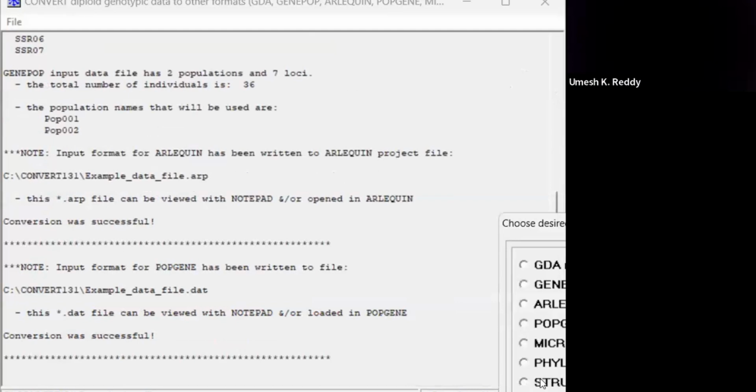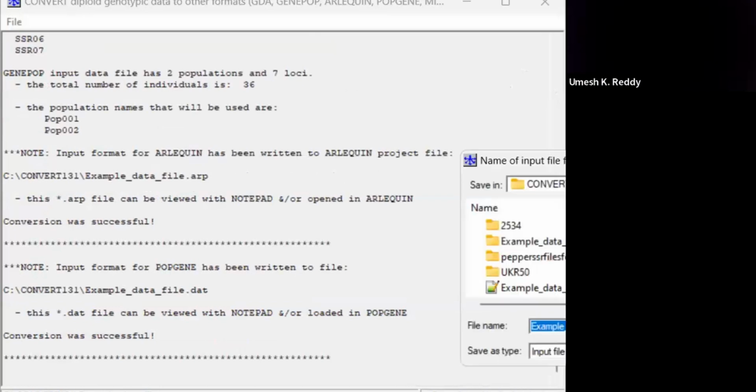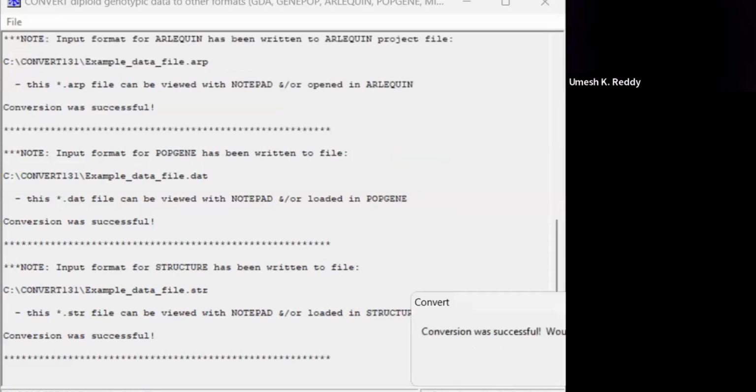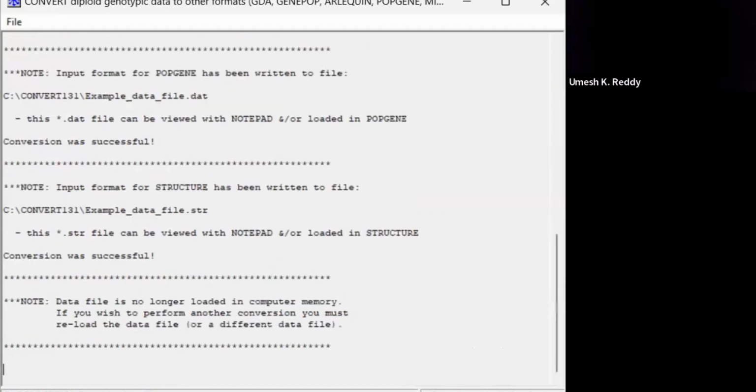And then for structure, is saved. So this is how you will convert files for various formats. So let me see if this presentation is showing up really nicely.